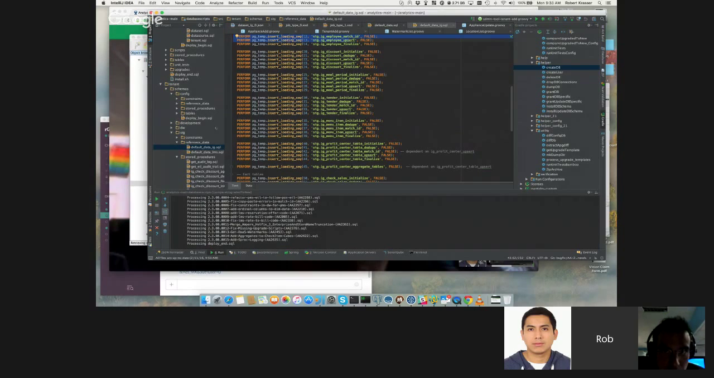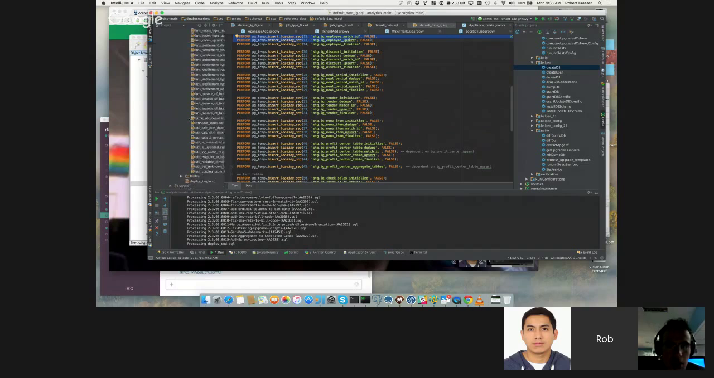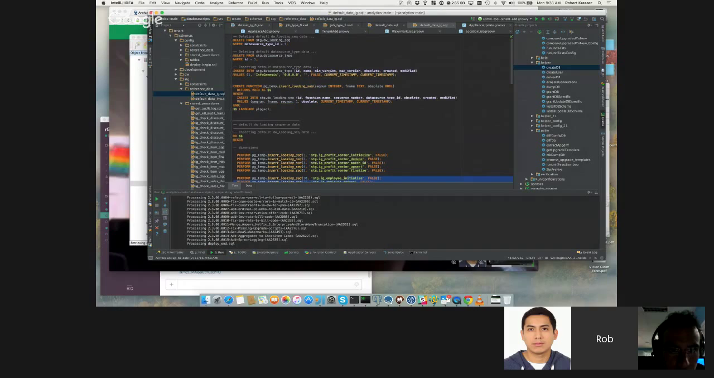So, well, this particular table is kind of good for that. We're inserting into, we have this table, the data source type, and is that right? No, we have loading sequence.